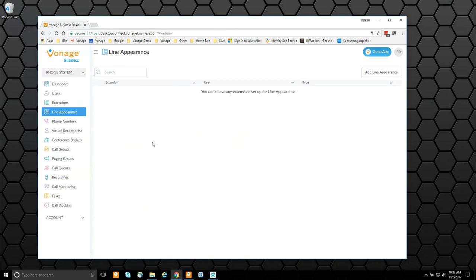I can configure shared line appearance with a simple GUI rather than having to go in on the phone and manually type in all of the additional information for that second extension to show up on a phone.